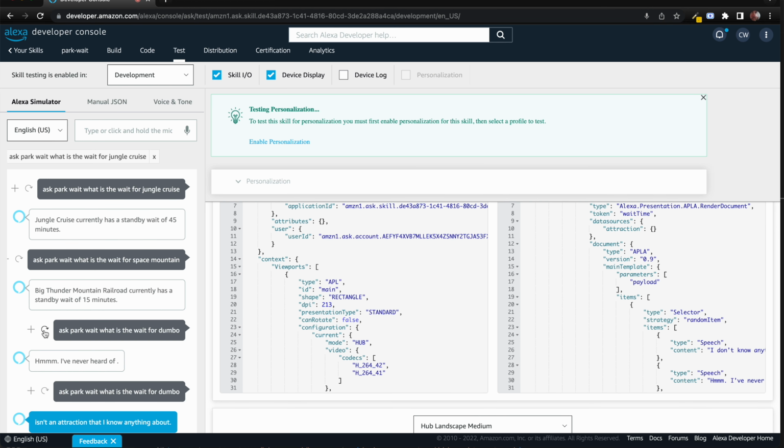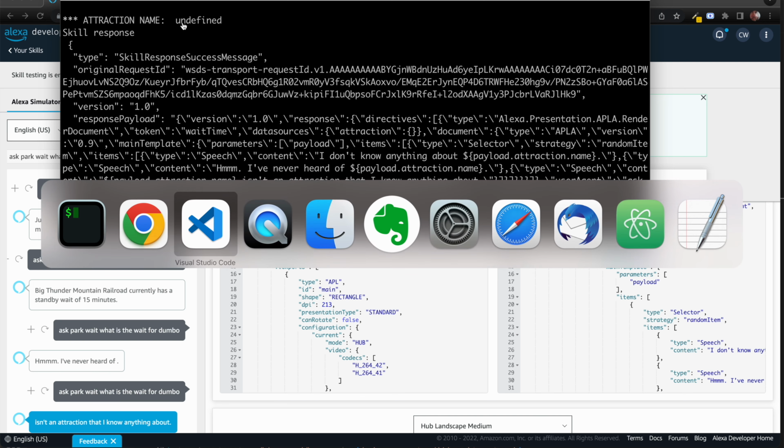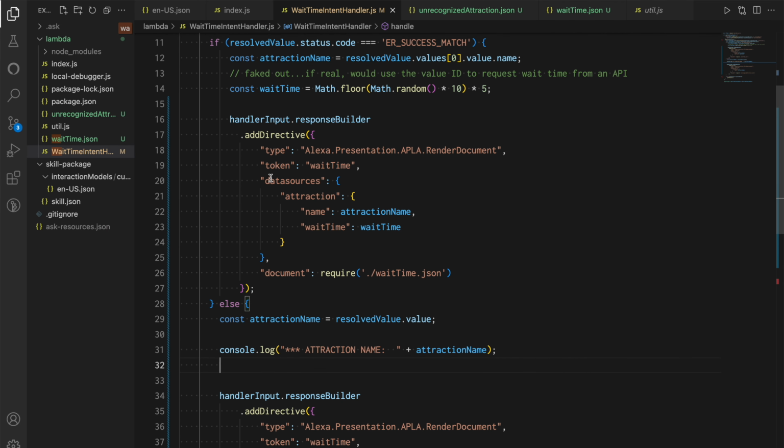Isn't an attraction that I know anything about. All right, so she said something, some blank value isn't an attraction she knows about. Let's see what it logged over here. It logged it as undefined. So yeah, that makes a lot of sense, except for the fact that I feel I should have got it. Let's take one more quick look at what we got here.